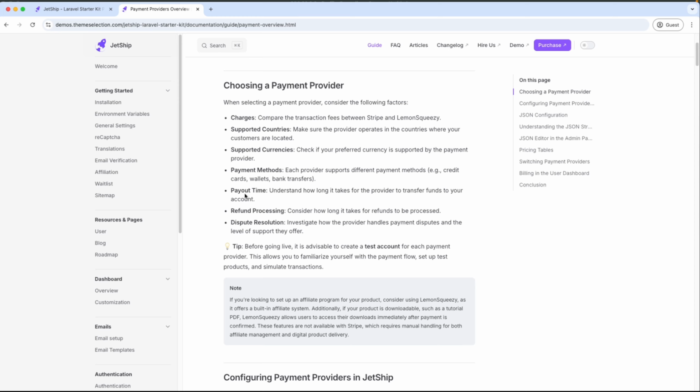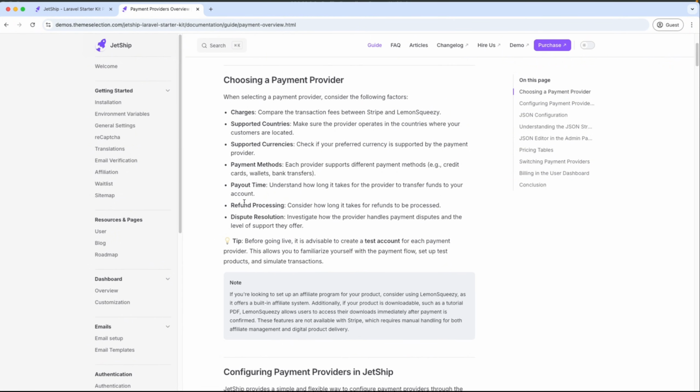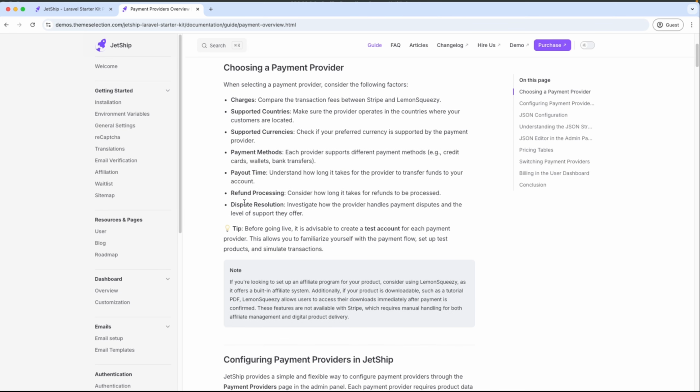The fifth factor is payout time. Understand how long it takes for the provider to transfer the funds to your bank account. Check out their payout time. The sixth factor is refund processing. Look at how fast they process their refunds. The seventh factor is dispute resolution. Make sure that your provider handles the disputes well and offers a good level of support.